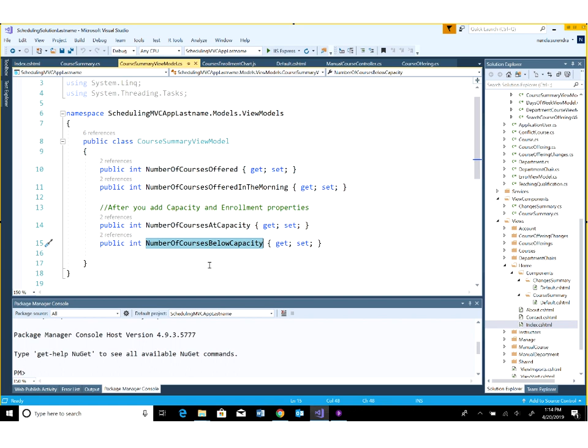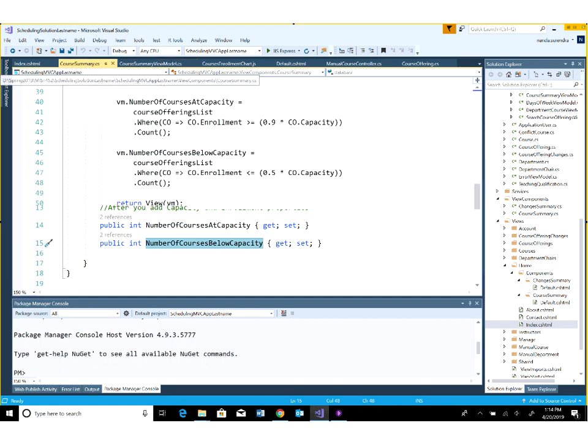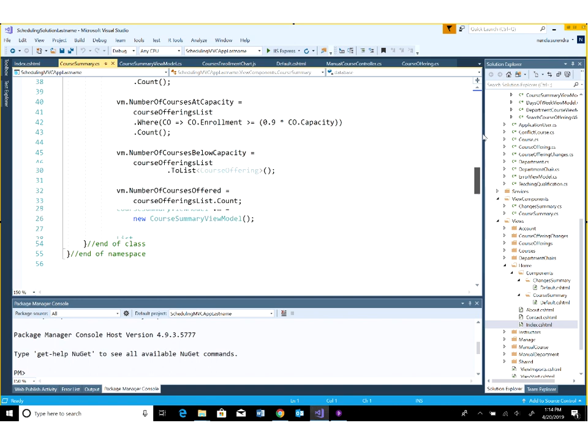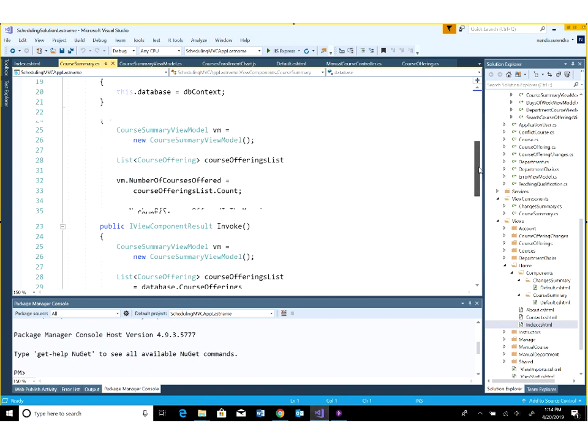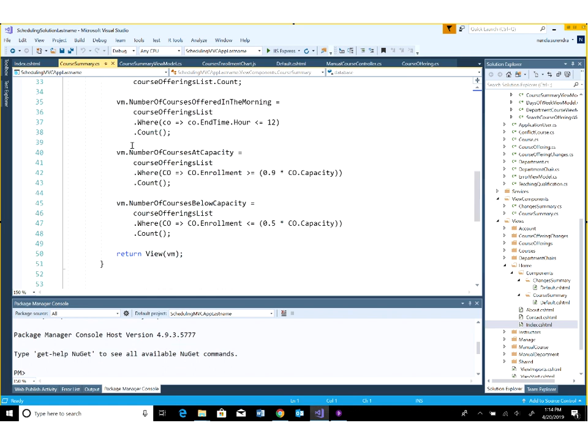Okay, so that's the first big picture view with the view model, and from the view model it's the view component, and the view component is course summary. Okay, so in course summary I have gone in and applied or implemented the logic that I just discussed.